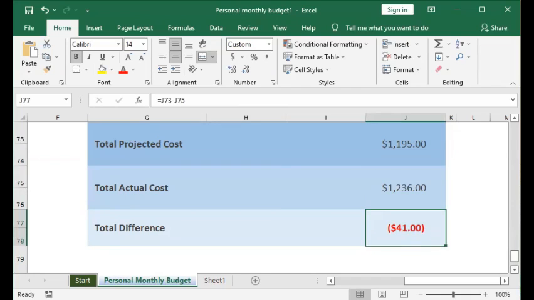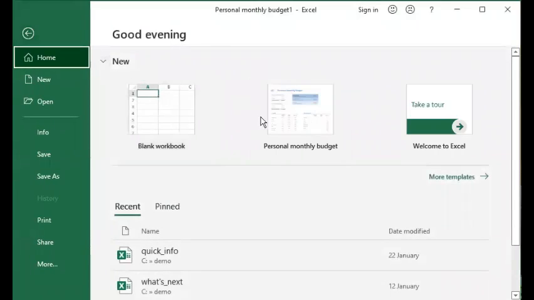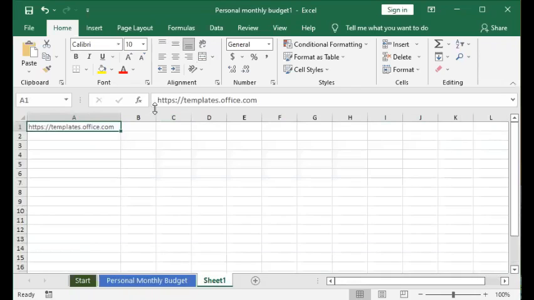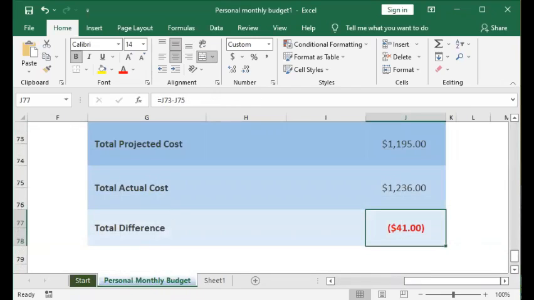Okay, so there you have it. Here we've learned about a very important template available in Microsoft Excel called personal monthly budget. And even if by some chance you don't see this when you go to file, you don't see that template, you can just go straight to this website, templates.office.com, and then you can download personal budget, monthly budget from there. I hope we learned something new from this video.